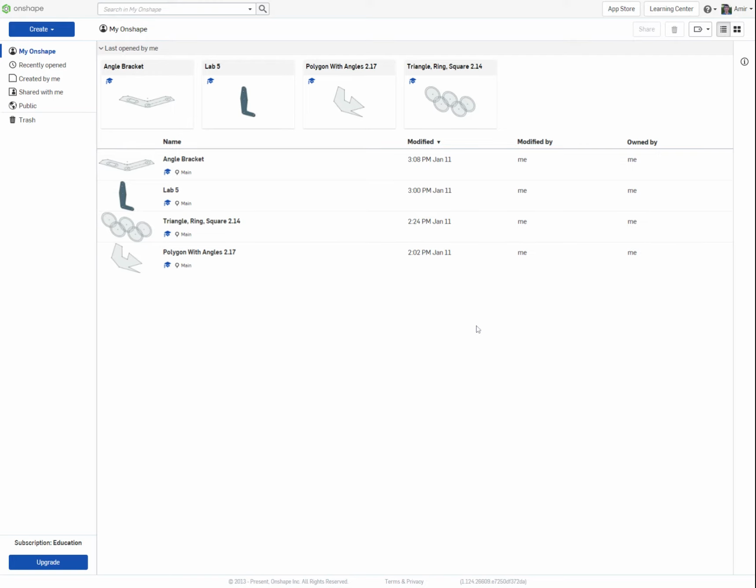Alright, this is going to be my tutorial for assignment 2.14. I'm going to be doing the Olympic rings. As you can see, I already did them, but I'm just going to be doing it one more time while recording. That way y'all can watch.